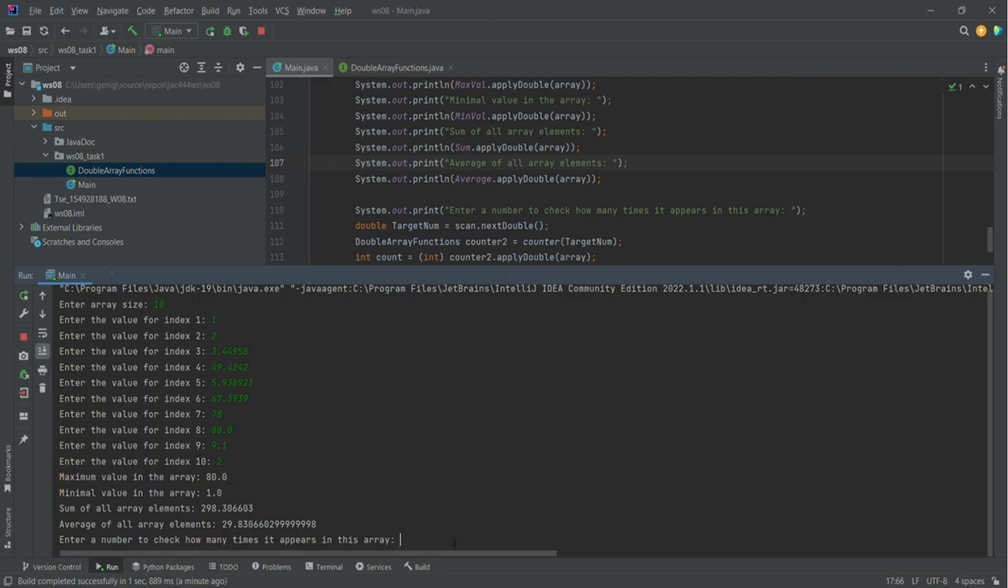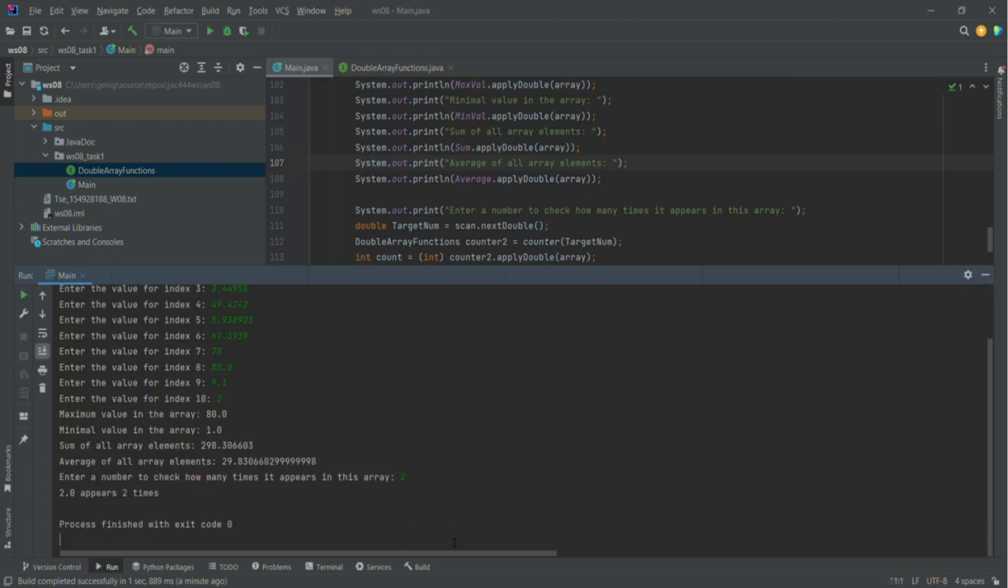Enter a number to check how many times it appears in this array. So I type 2 instead of the other numbers. As we expect, this is also cast as a double, 2.0, appears 2 times.